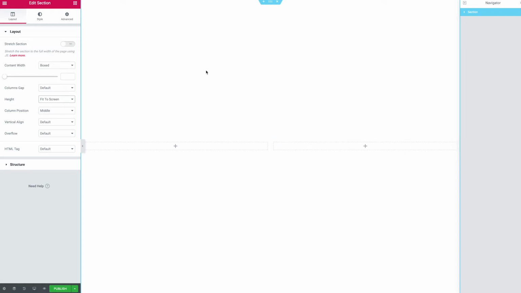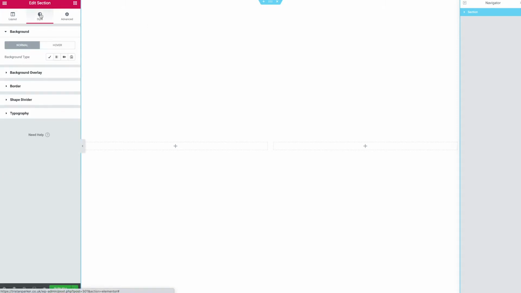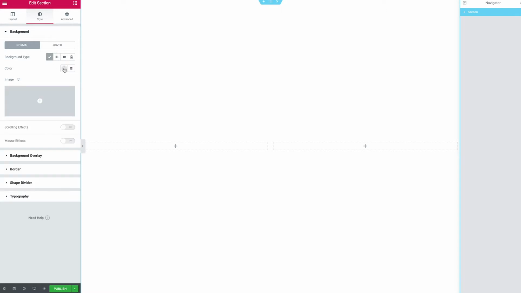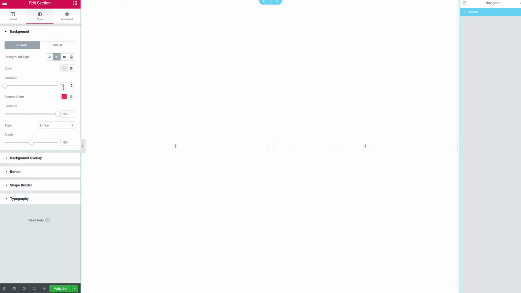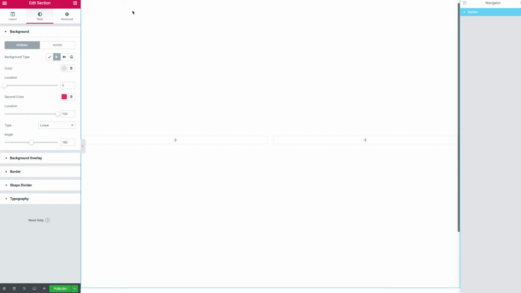So I want to add an image in here, and the way that we go about doing that is keeping the panel selected and head over to style. So within background we have a few types that we can work with. We can have a classic background which will allow us to have a color or an image. You can have a gradient which is going to have one color fading into another.